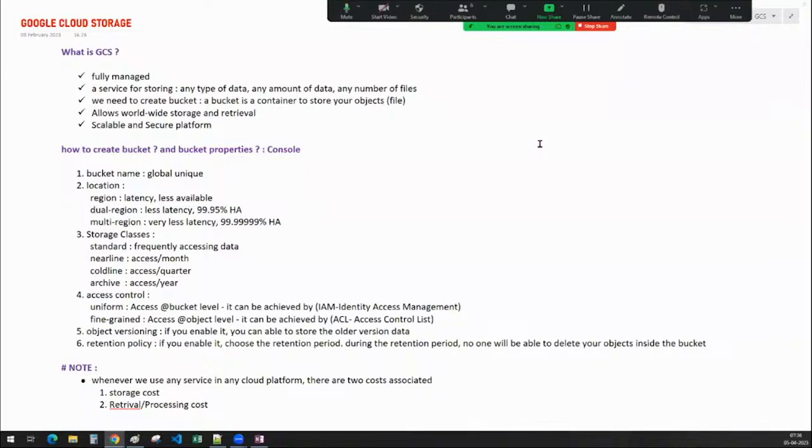The only thing we have to worry about is how to create a bucket, how to upload a file, and after that how to make sure the data is controlled. We need not worry about the resources required to build this GCS. One more thing we have to consider is the storage classes, the location, as well as object versioning. If you ask me, Google Cloud Storage is a service for storing any kind of data, any number of files.